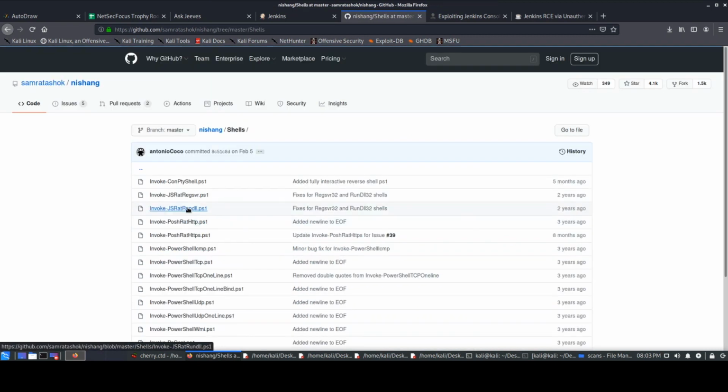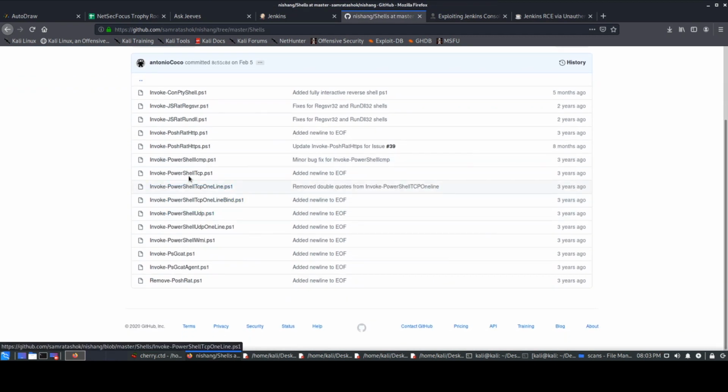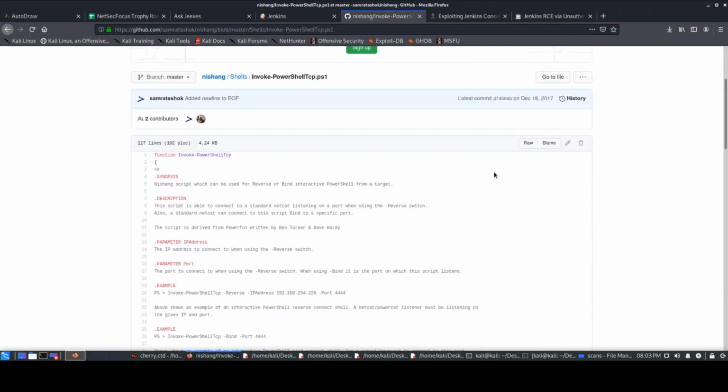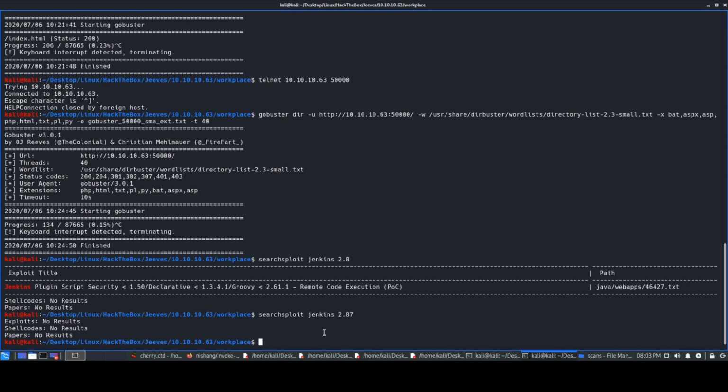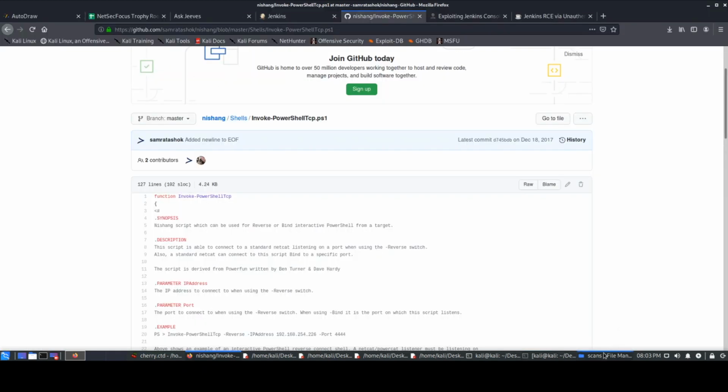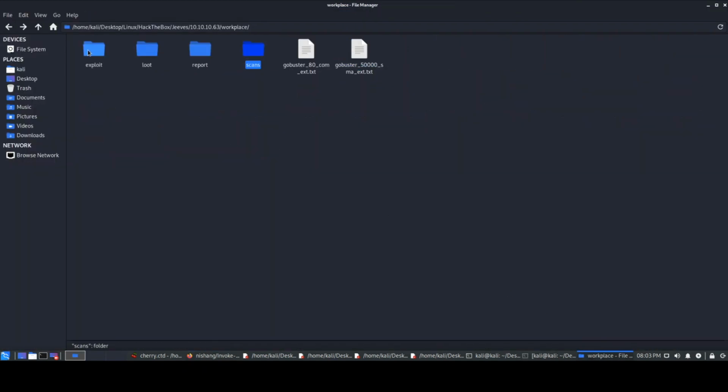This is the one I'm speaking about, and the file you need is under Shells: check out Invoke-PowerShellTcp.ps1. So this is the file we need. Just copy this file and create a file, or just use git clone on the terminal and get the file downloaded. Okay, so I do already have that file in my system.